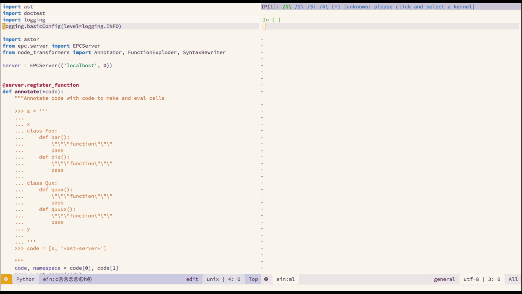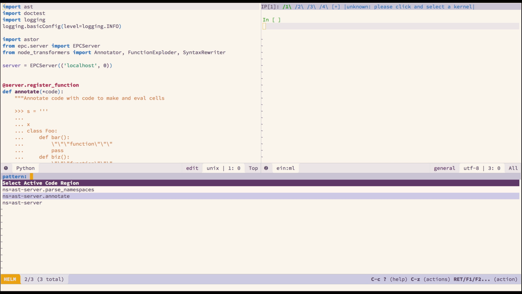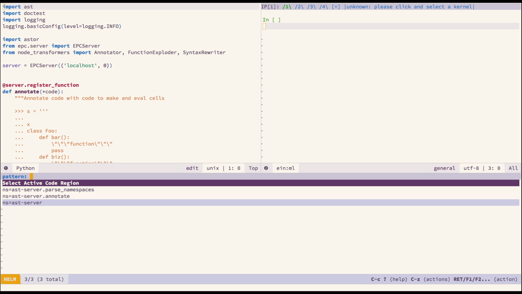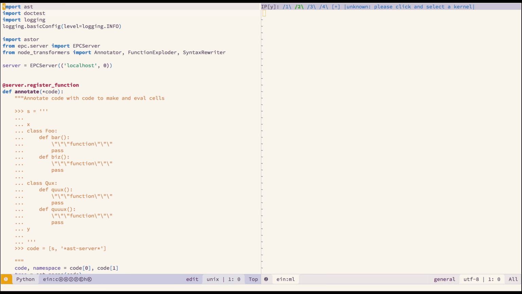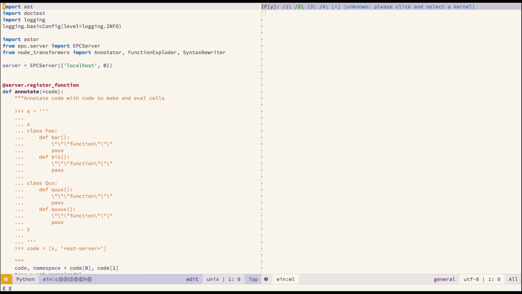Now the first command that we're going to type in PYNT mode is Control-C, Control-S, and we're asked to select the active code region. PYNT is a tool that lets you select regions of code and dump them into Jupyter notebooks. The first region that I'm going to choose to dump over is this last option here, NS, short for namespace, is equal to AST server. This refers to all the code that's outside of any function.